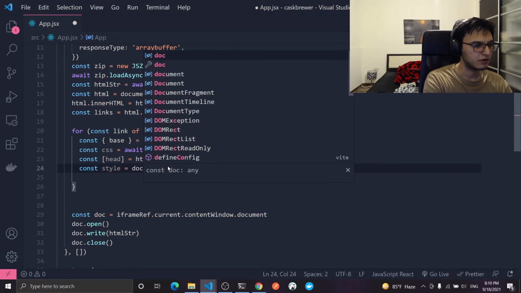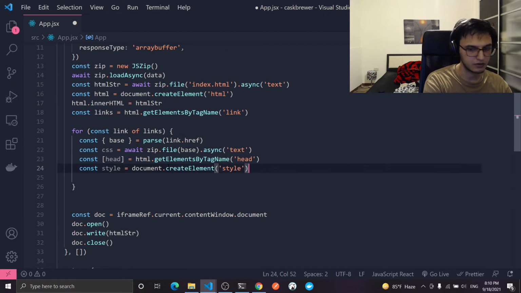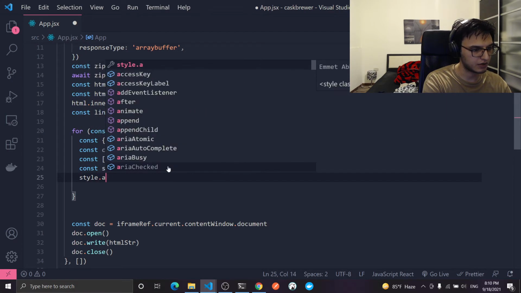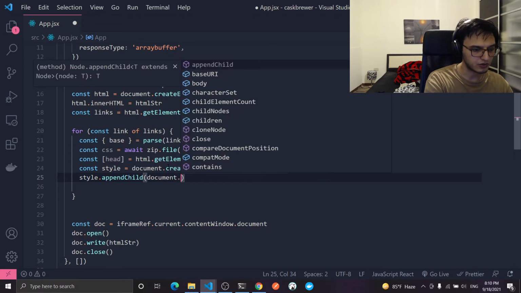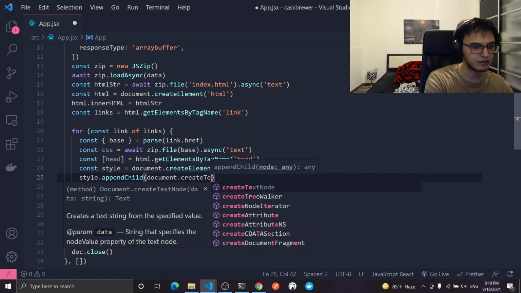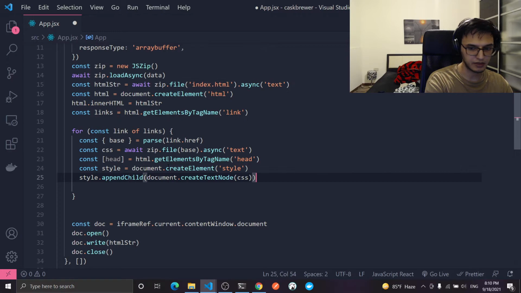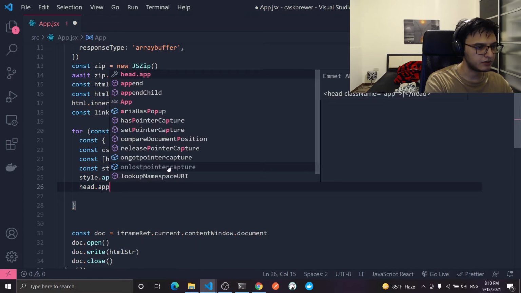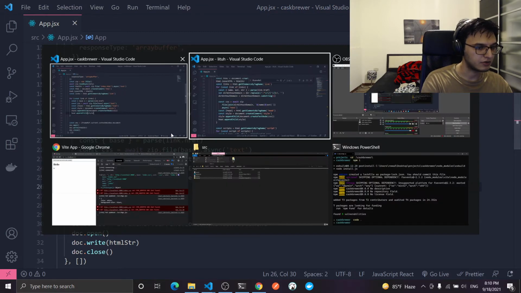So style, document.createElement style, and now style.appendChild. I'm also going to use document.createTextNode. I'll give it the CSS we have as a string. Now head.appendChild, I'm going to give it the style tag. Now see what will happen.